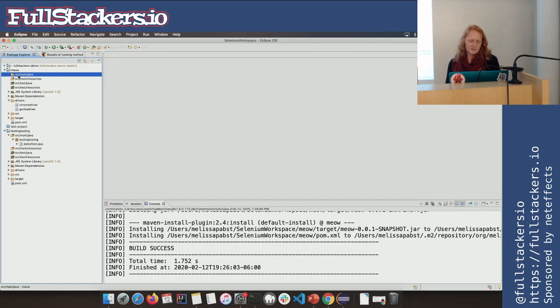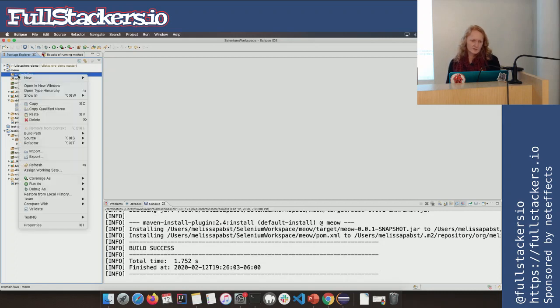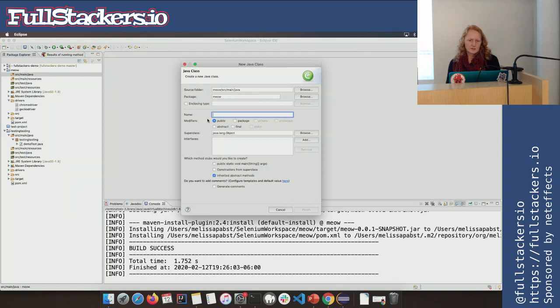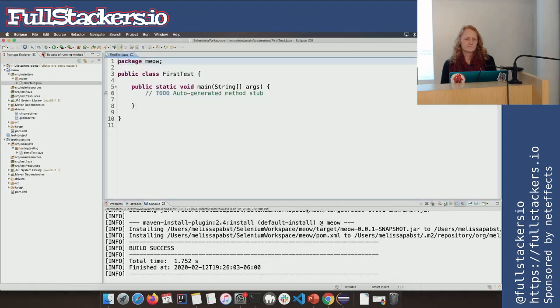So let's write a script. So we're going to have a new class. First test. And for simple script, we'll tell it to generate the public static void main. Ooh, it's starting to look like something.